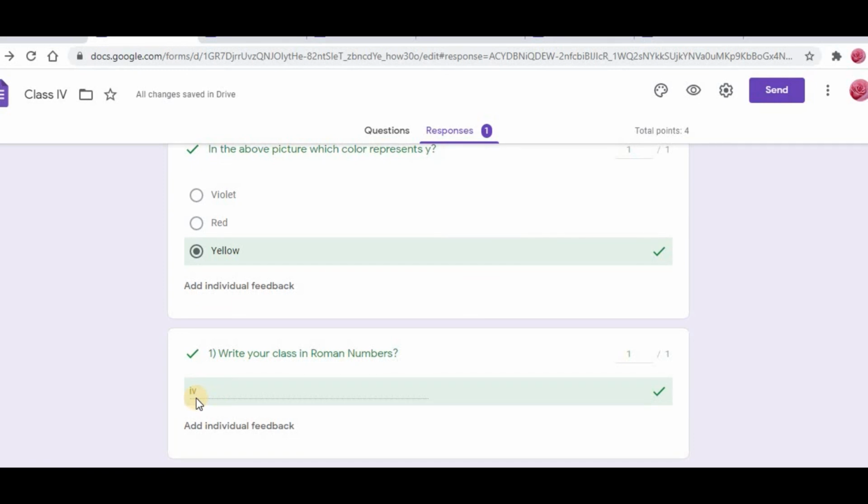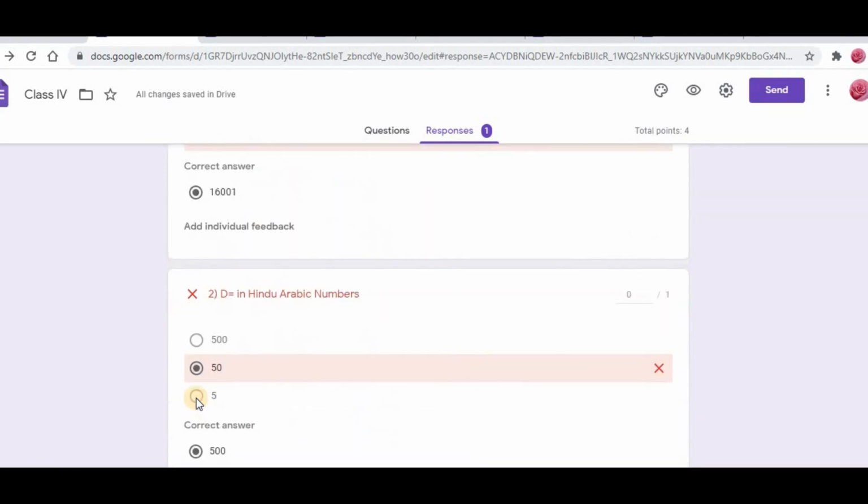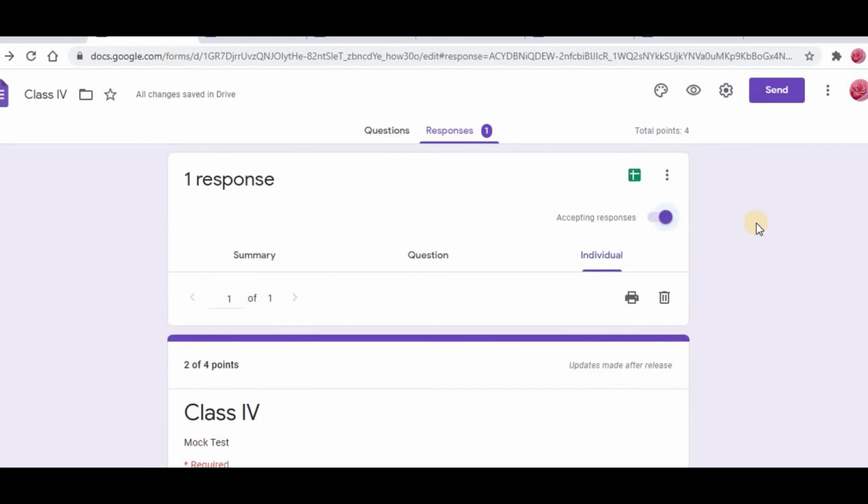Where there is a chance of two answers or three answers, you can write those. Some questions have spellings also. Write 50, 500, like that we can write spellings also. So at that time you can check those things too. In this way you can create your own tests or question papers or test papers like this.